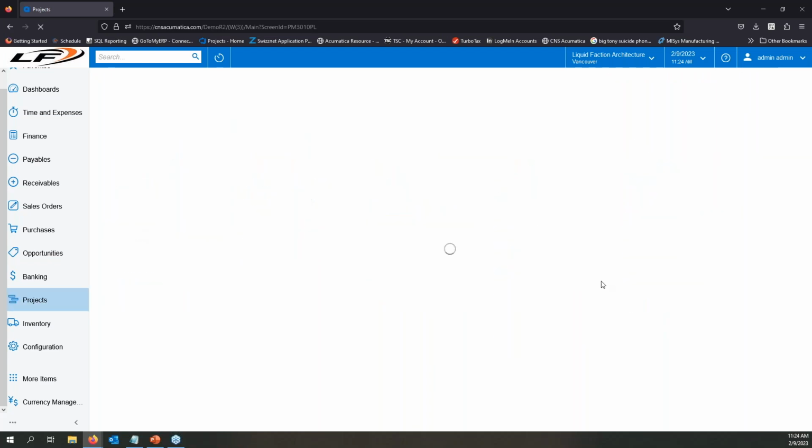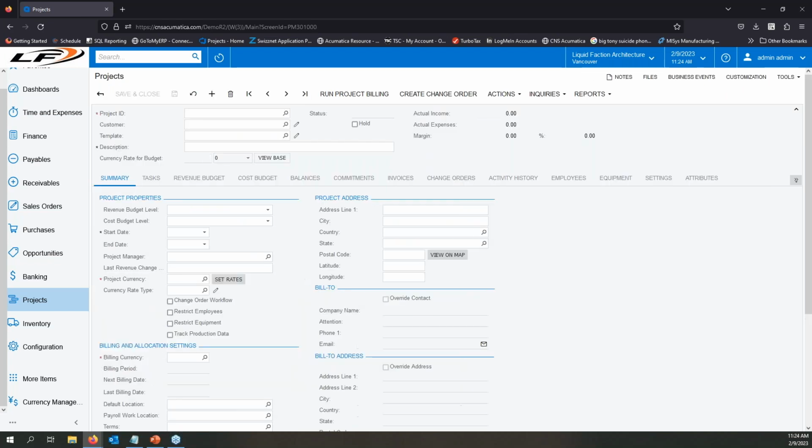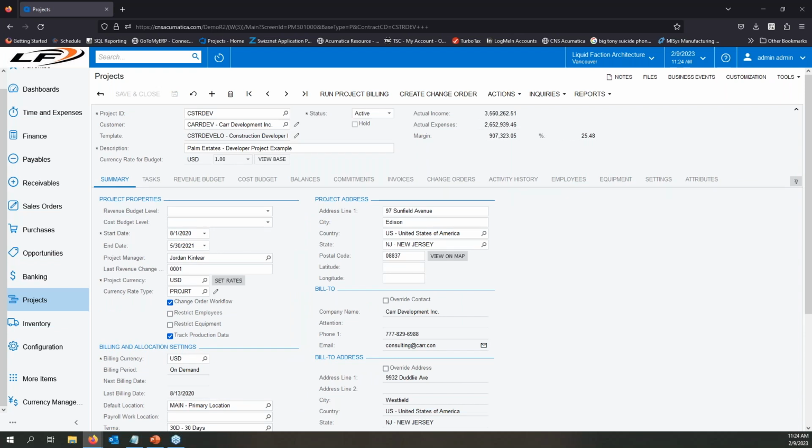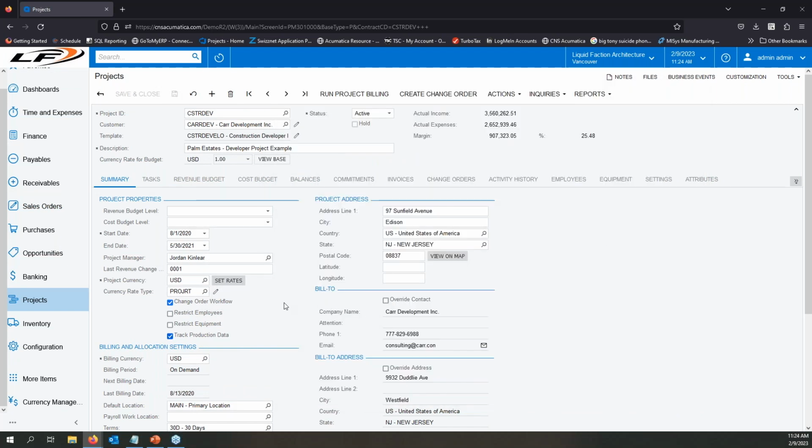Let's see if we can find something that's open. Try this one. So this one here is using a project rate. Again, it's looking at the project rate, which is different than the spot rate.